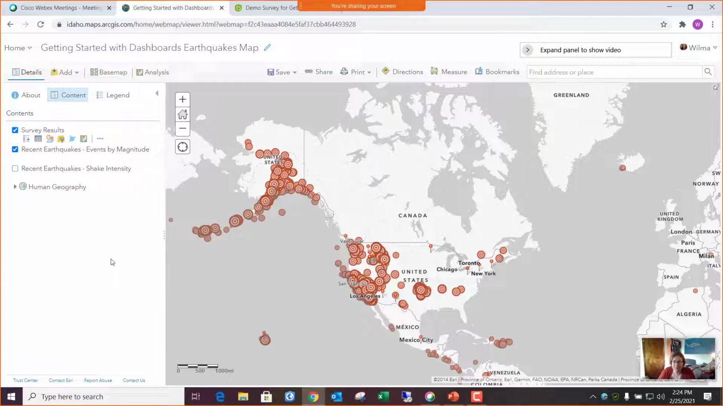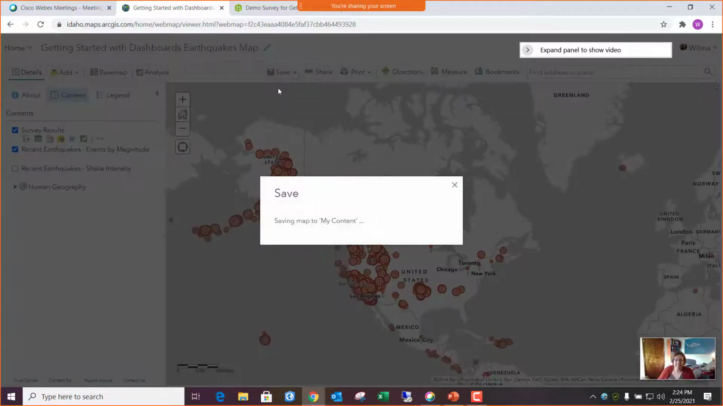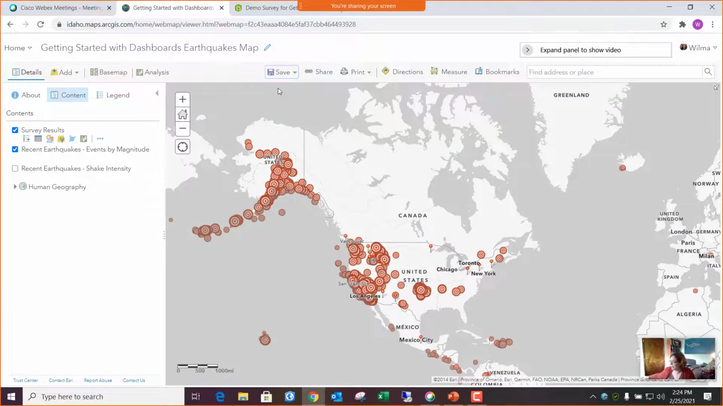Okay, so I'm thinking that my map is in pretty decent shape here to get started on the dashboard. So let me go ahead and save my map one last time. So now we are on page 5 in your workbook and we are just ready to launch it. So click on share.